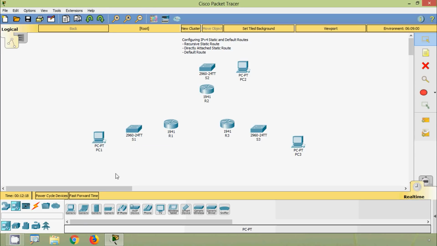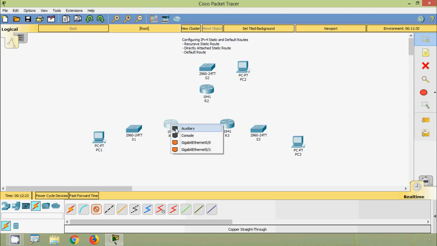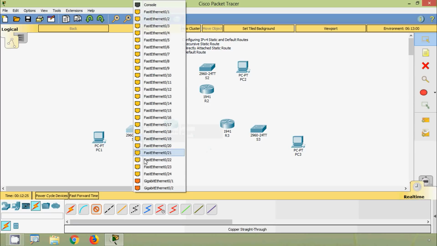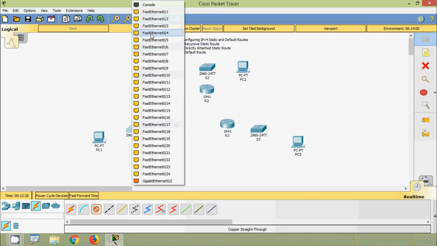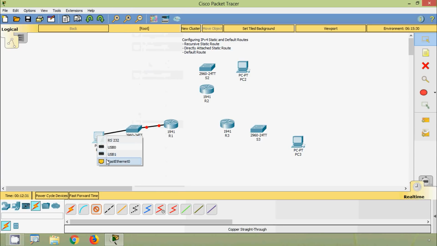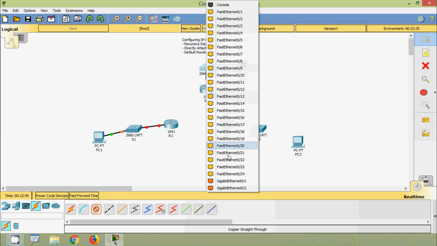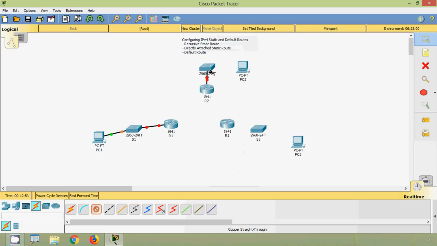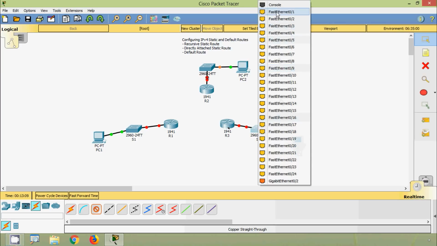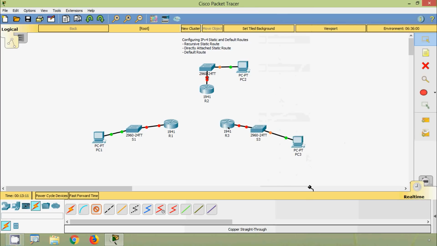Now we will connect these devices. Copper straight through cable from R1 G0/0 to S1 G0/1, from S1 FA0/1 to PC1, from R2 G0/0 to S2 G0/1, then FA0/1 on S2 to this PC2, from R3 G0/0 to S3 G0/1, S3 FA0/1 to this PC3.